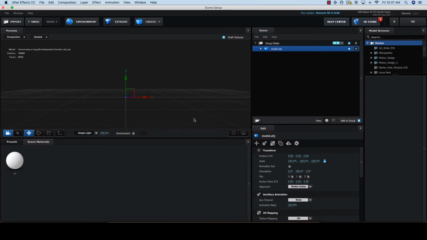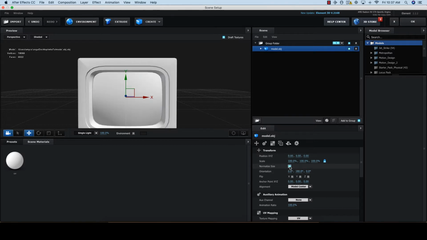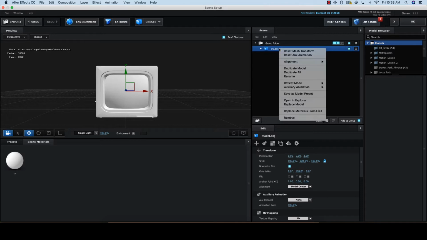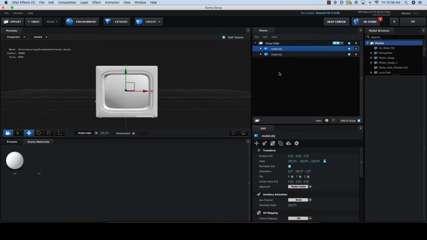And import it. So now you probably are thinking, where did it go? I can't see it. If that happens, just make sure you click Normalize Size and it shows right up. So what we're going to do is right click on this model and hit Duplicate All.